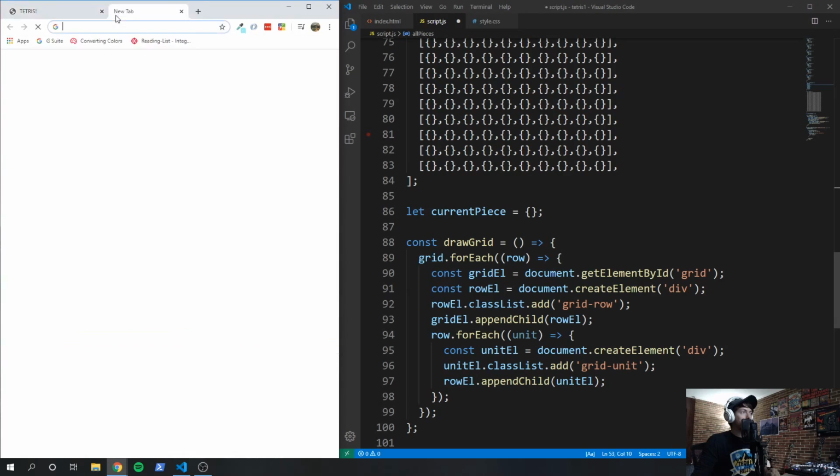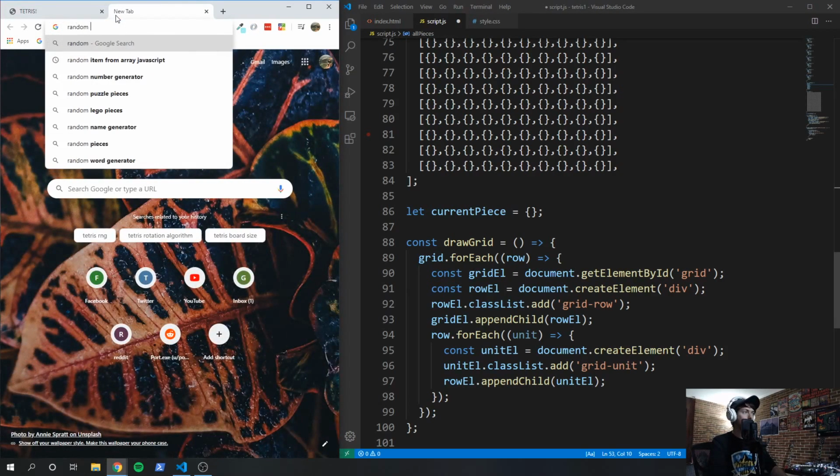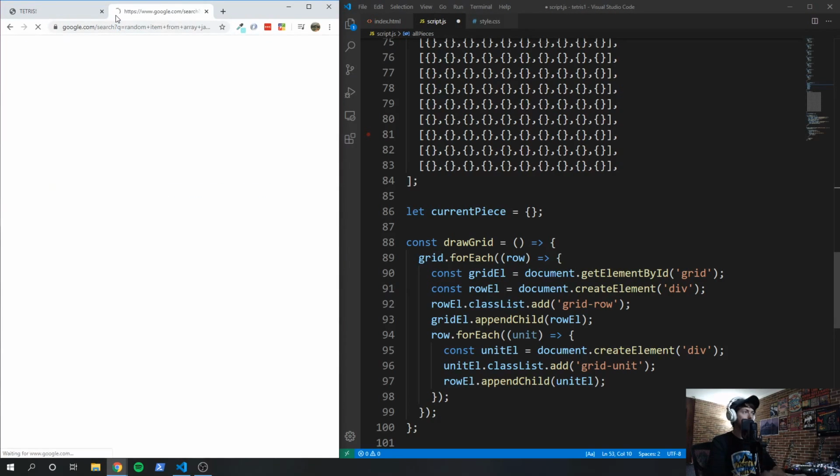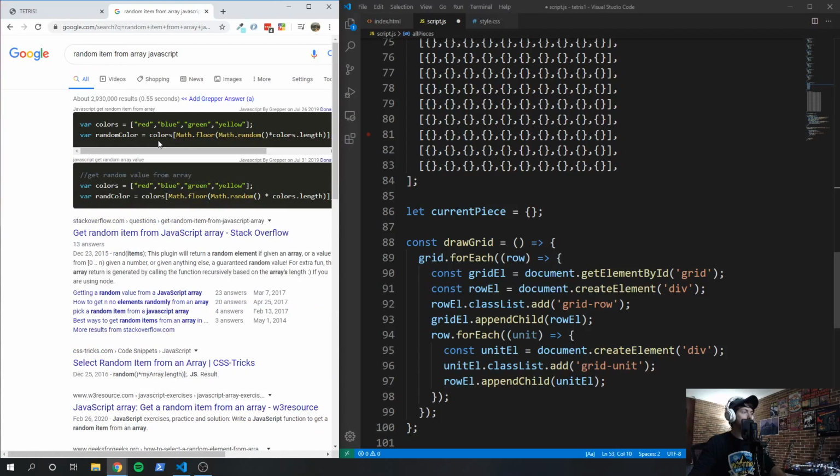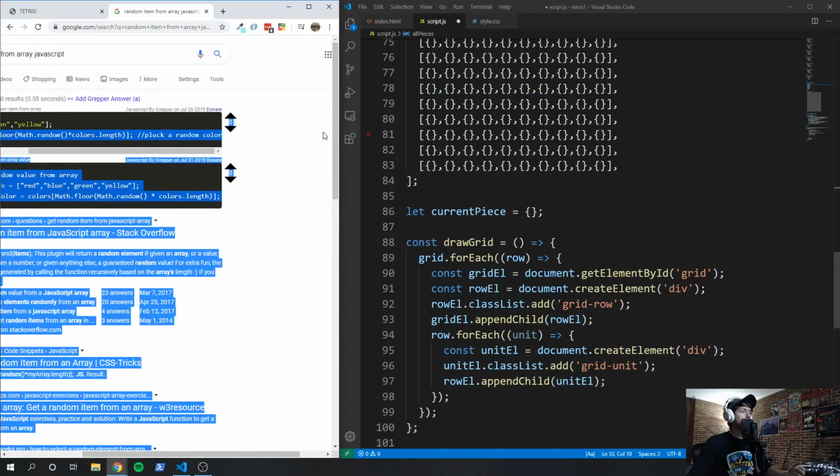So basically, I'm going to Google that. Let's say random item from array JavaScript. It knew exactly what I was going to say. I use this plugin, by the way, guys. It's called Grepper, and I'm sure some of you have probably heard of it. But basically, when you Google something in coding, it tries to find the answer for you, so you don't have to go search for it yourself. And this looks exactly like what I want.